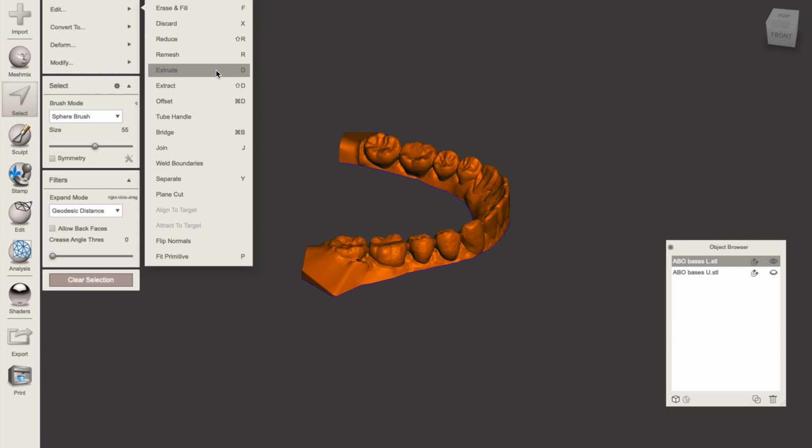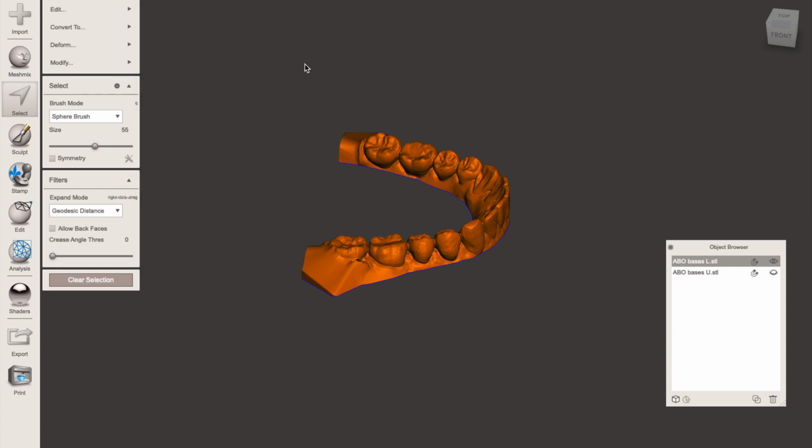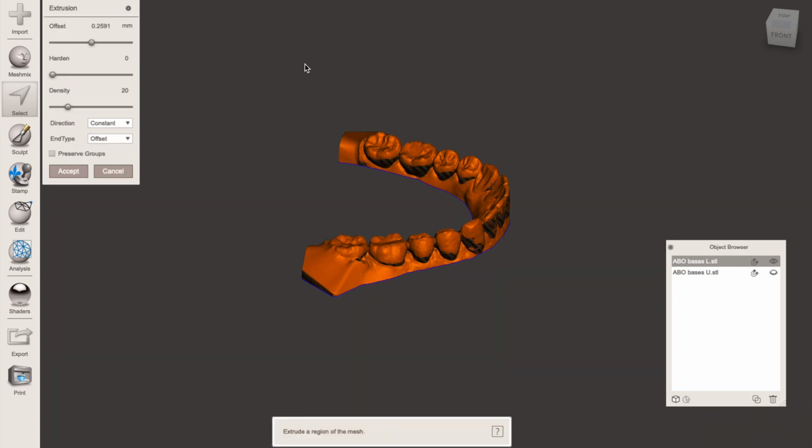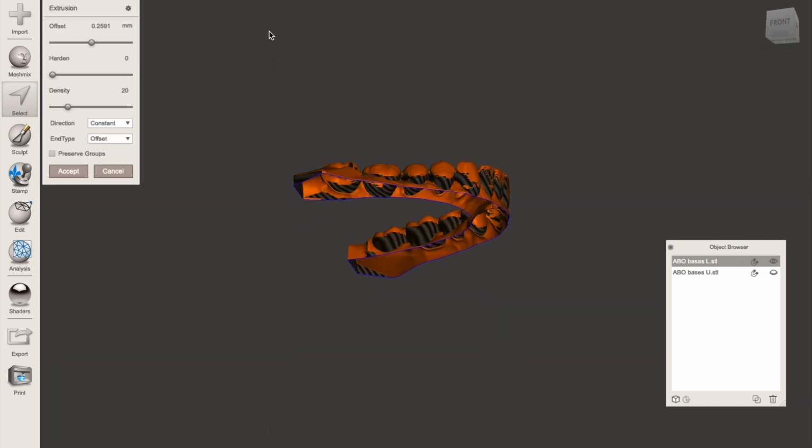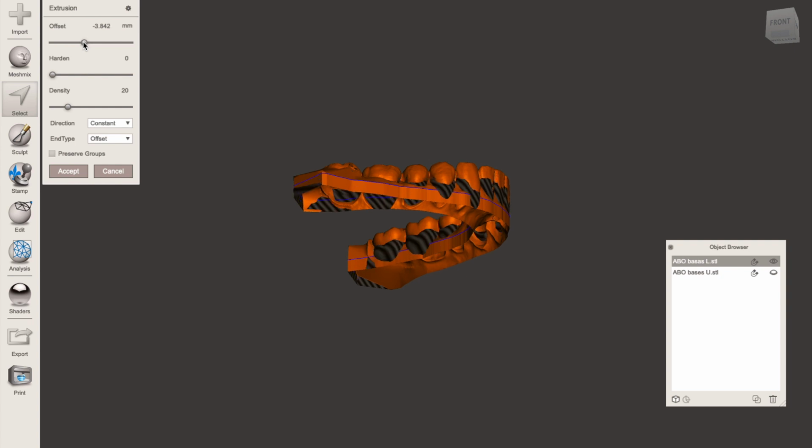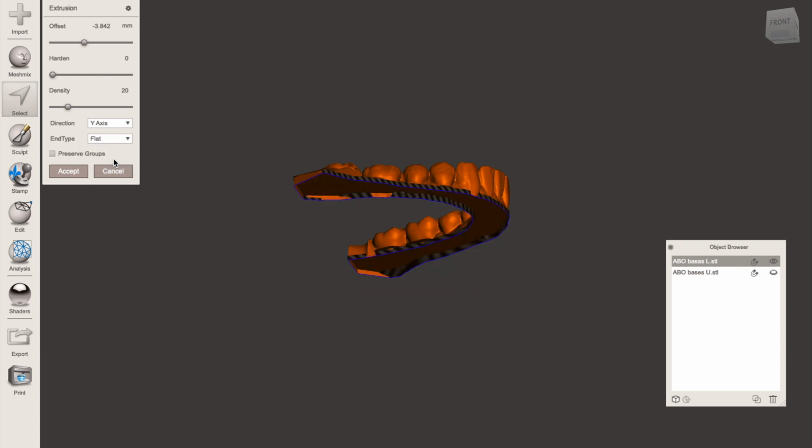And then we're going to go down to extrude. Also, you can just click D, the letter D. So go ahead and click that. It'll take a moment and you'll be given the extrusion module. So we'll bring the extrusion to the left on a lower arch, anything that is highlighted in orange. And we're going to click over here on the direction to the y-axis. The y-axis is the direction in which we want to extrude. And then if we don't want it offset, we want to make sure it's a flat base, something to print off of, we click the flat for the end type.